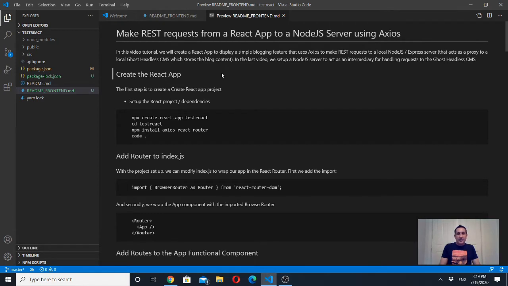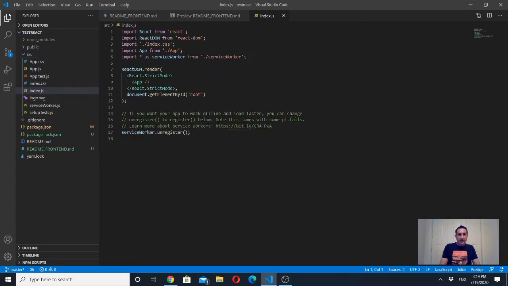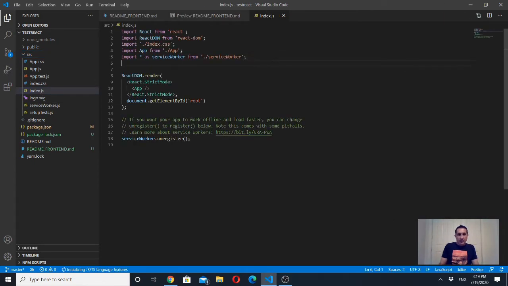Okay, so the first step, now that we've created the React app, is we need to go into the index.js and add the routing. So let's go over to our source. We'll click index.js, and we only have two things to do in here. The first is we need to import BrowserRouter as Router, and we're going to do that from React Router DOM.